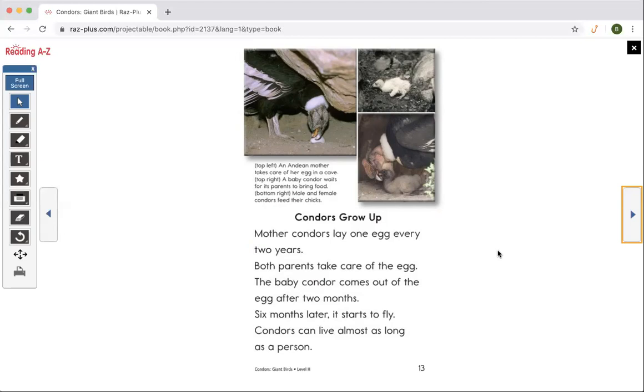Now, I'm going to read the caption, the words under the picture. It says on the top left, I'll point right here where you should be looking. An Andean mother takes care of her egg in a cave. Now on the top right here, where the baby is in white, a baby condor waits for its parents to bring food. The bottom picture, male and female condors feed their chicks. So there's words that told me where to look. Sometimes when an author puts more than one picture and they want to talk about each picture, they'll tell you where to look before you start reading.